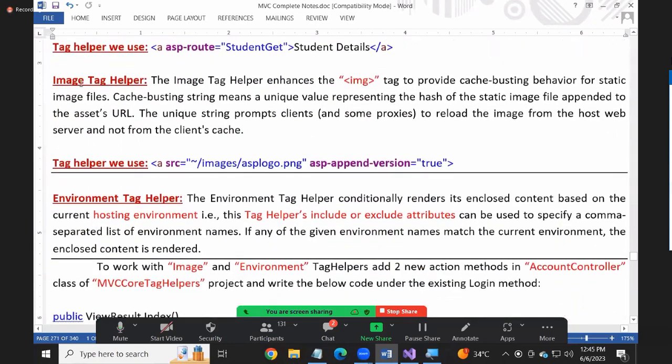Okay, next. Image tag helper. The image tag helper enhances the image tag to provide cache busting behavior for static image files. Cache busting string means a unique value representing the hash of the static image file appended to the asset's URL. The unique string prompts clients and some proxies to reload the image from the host web server and not from the client cache. What is that?